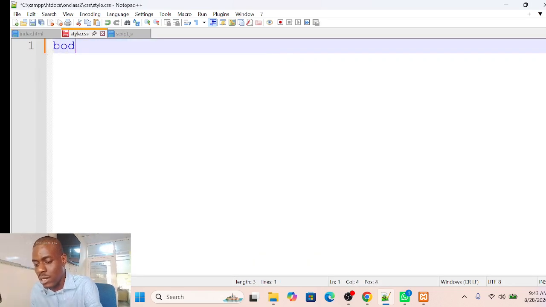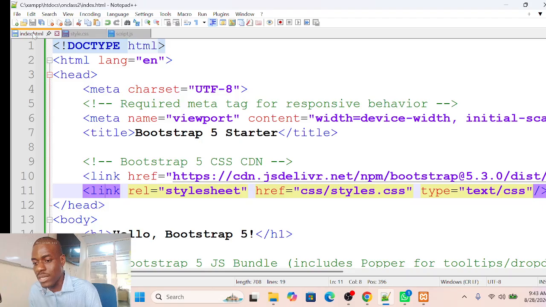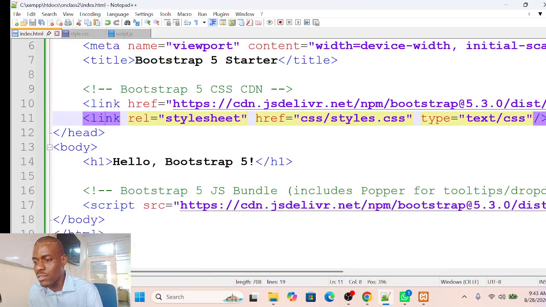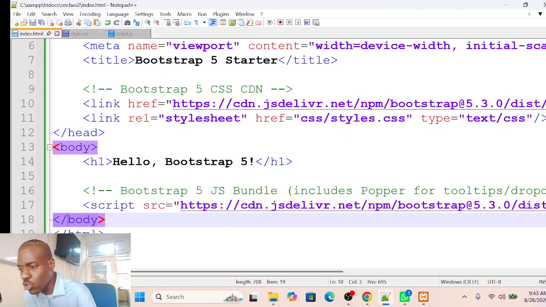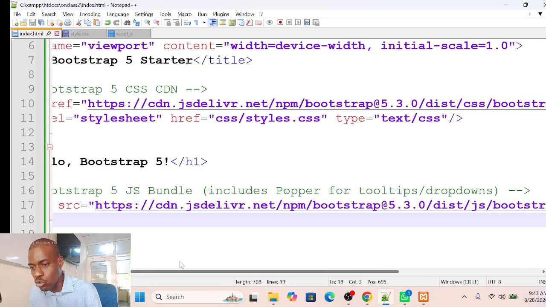First of all, let me show you what I mean by saying that you can still use your custom CSS. So now we have it, and then we have this. The next thing you must also include, just before the closing of the body tag, after all your code, is the Bootstrap 5 JS bundle.